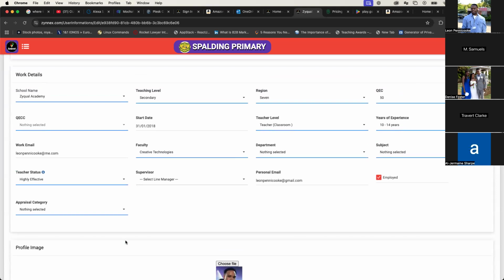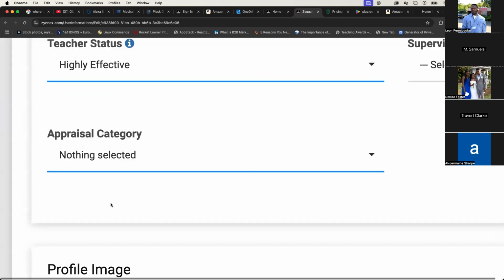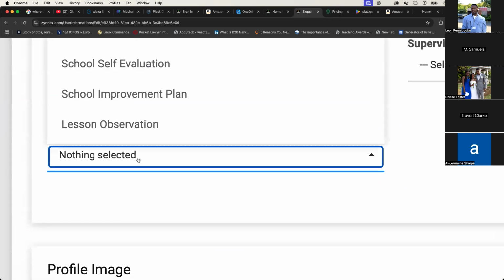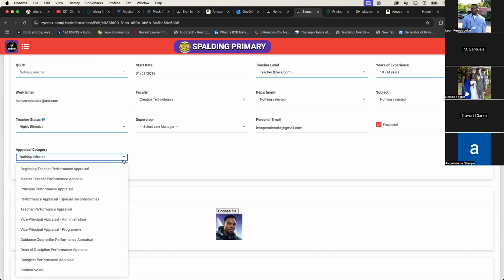Now, very, very important, the appraisal category must be on everybody's profile. This is what will determine which appraisals the person can see. If the person is a beginning teacher, you then check that they're a beginning teacher.